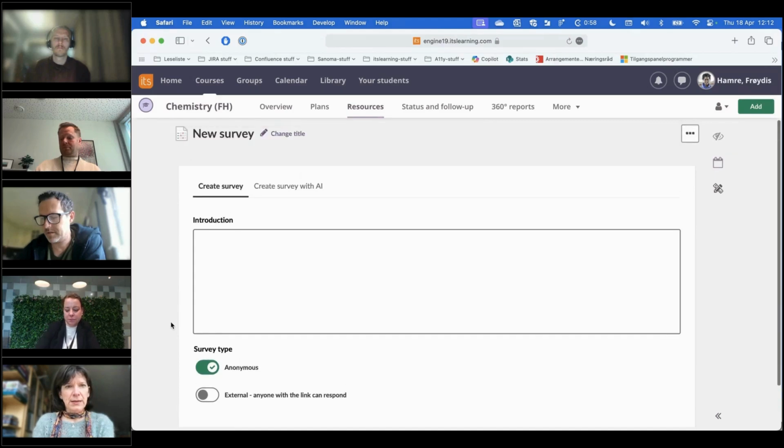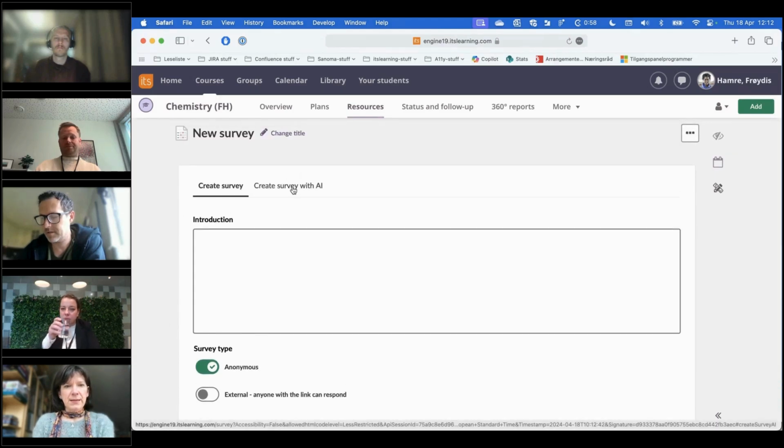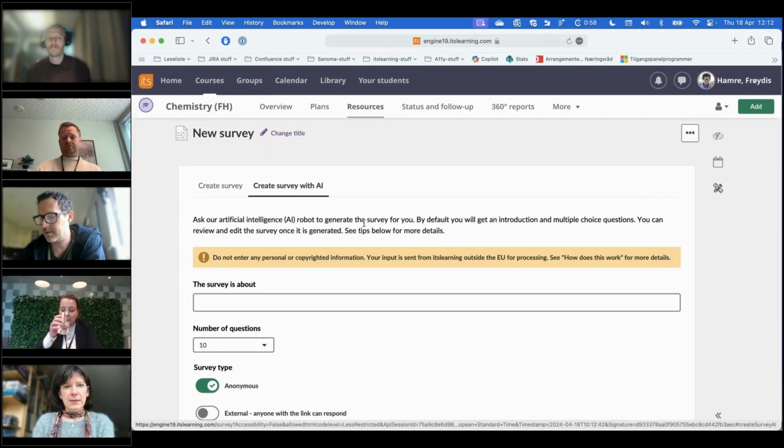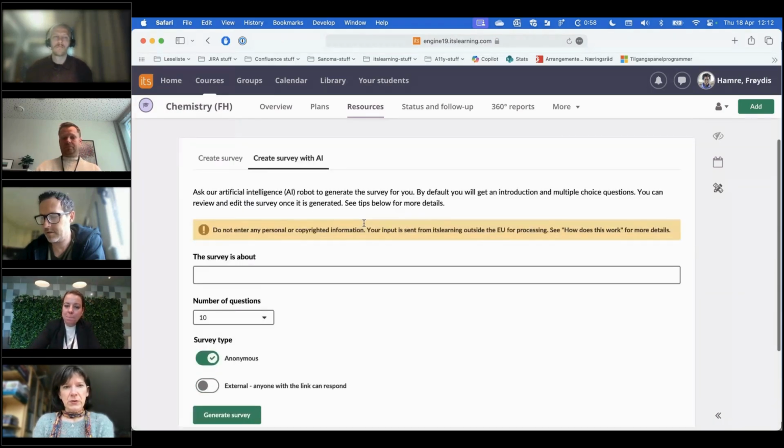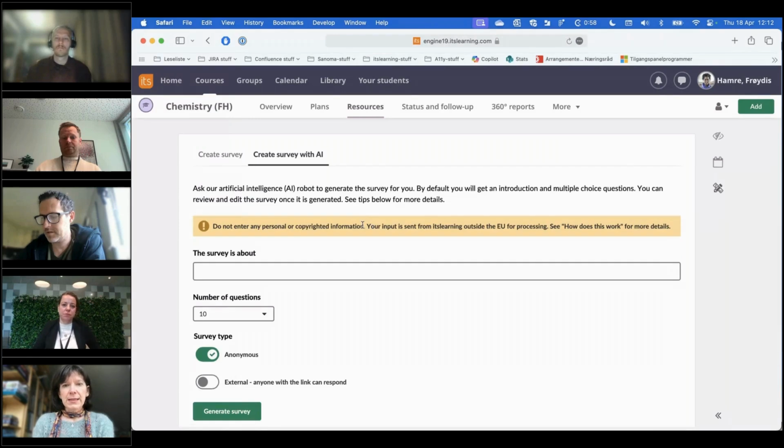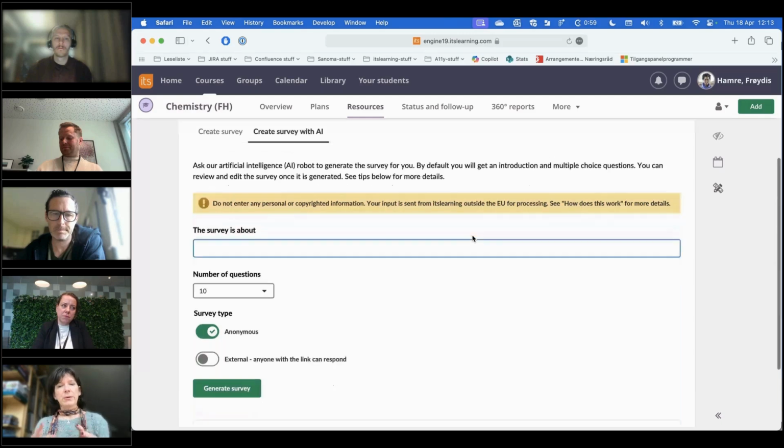Right, so when I then select the Create Survey with AI, I get this warning about inputting personal or copyrighted information. It is sent outside the EU. For those concerned about that, we are looking to change to a service within Europe. We have some technical challenges to resolve first, but that's on our plan. So we will keep this inside the EU.